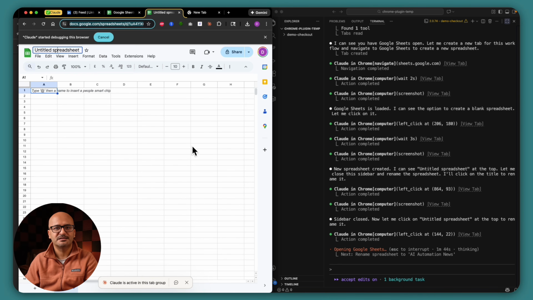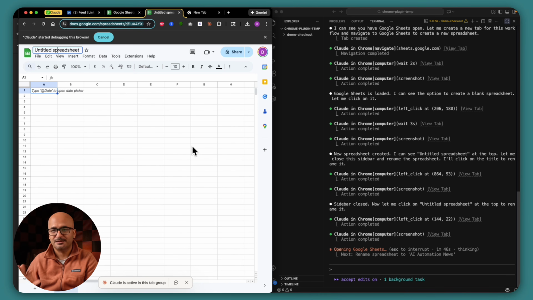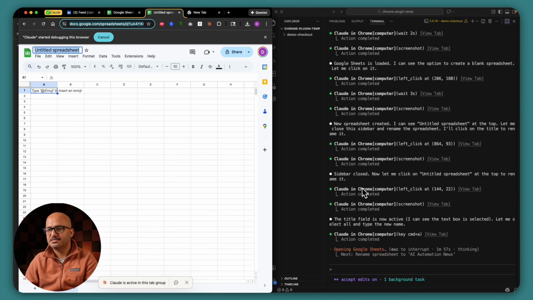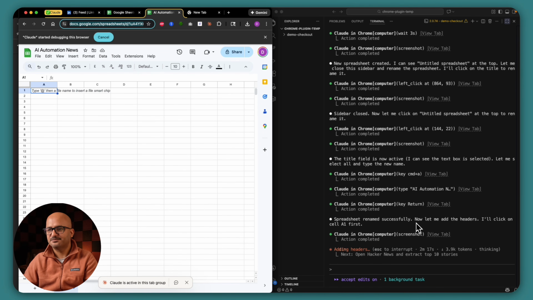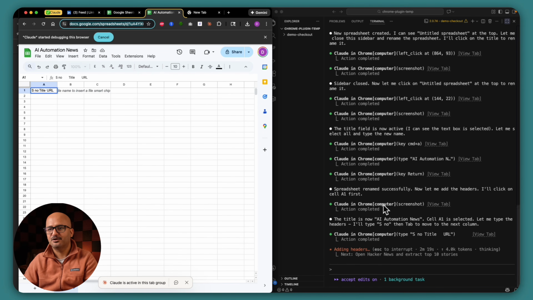At the top you can see the cursor is there. I'm not doing anything. I'm not touching or clicking anything in the left hand window. So you can see that the title field is now active. You can see spreadsheet renamed successfully. Now let me add the headers. I'll click on the cell A1 first. So now it is adding the headers.